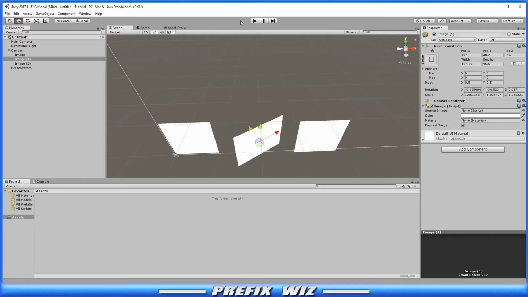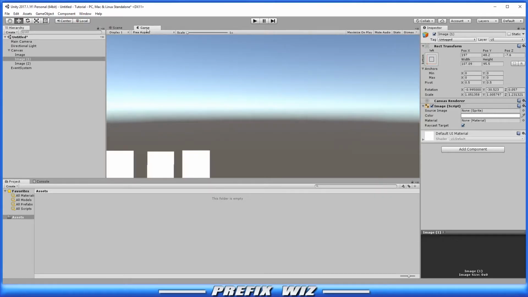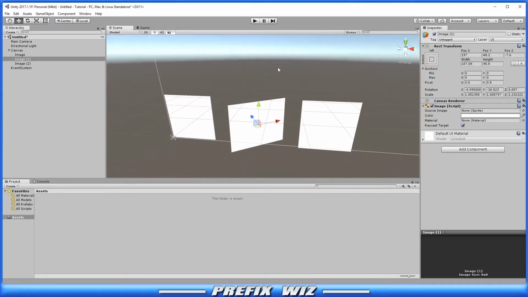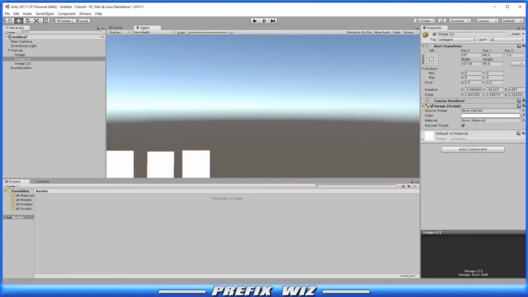And then we move over to the middle here, and you have a play, pause, and play iteration button. And this is for your game view. So in your tabs here, you have the scene and you have the game. In the scene view, this is where you manipulate all of your objects within the game. And in the game view, this is what your end user is seeing when you finish your product.